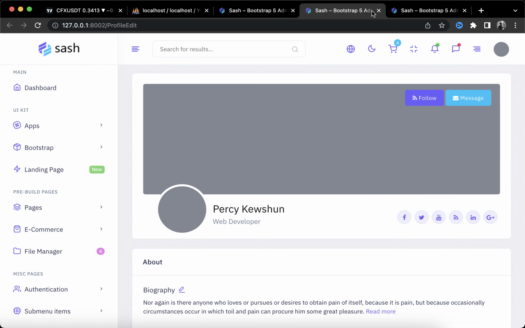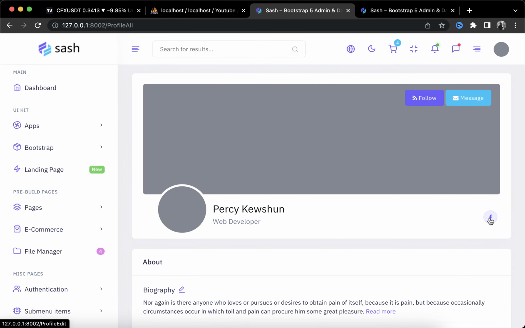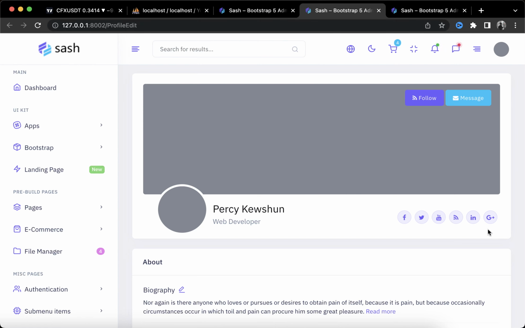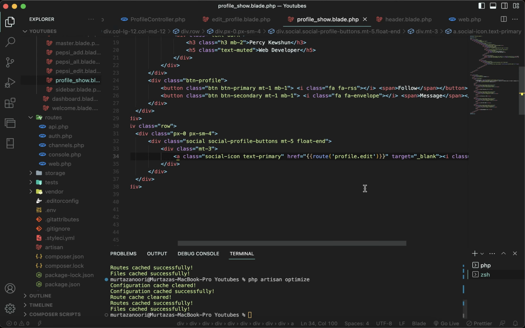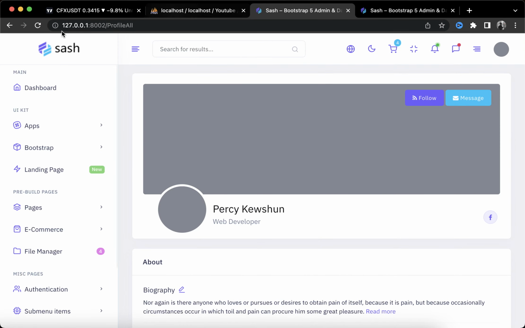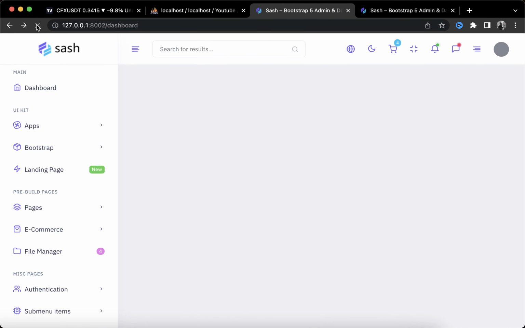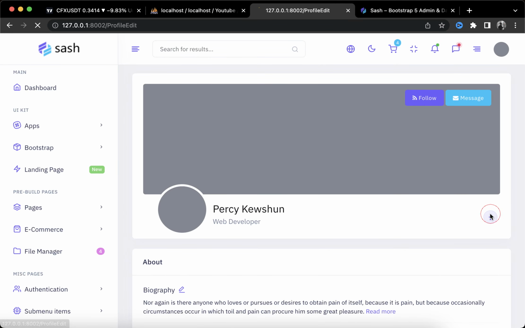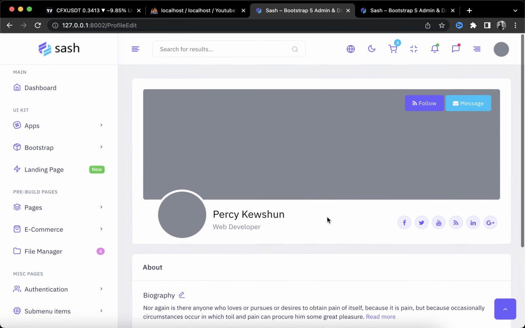But I did notice one thing. When I click on this button, it's creating a new tab. As you guys can see, it redirected me to a new tab. I don't want this, so what I can do is erase the target blank. Now let's go back, refresh this, go back to the profile page, and click on this, and there it goes. You guys can see now it's working fine.